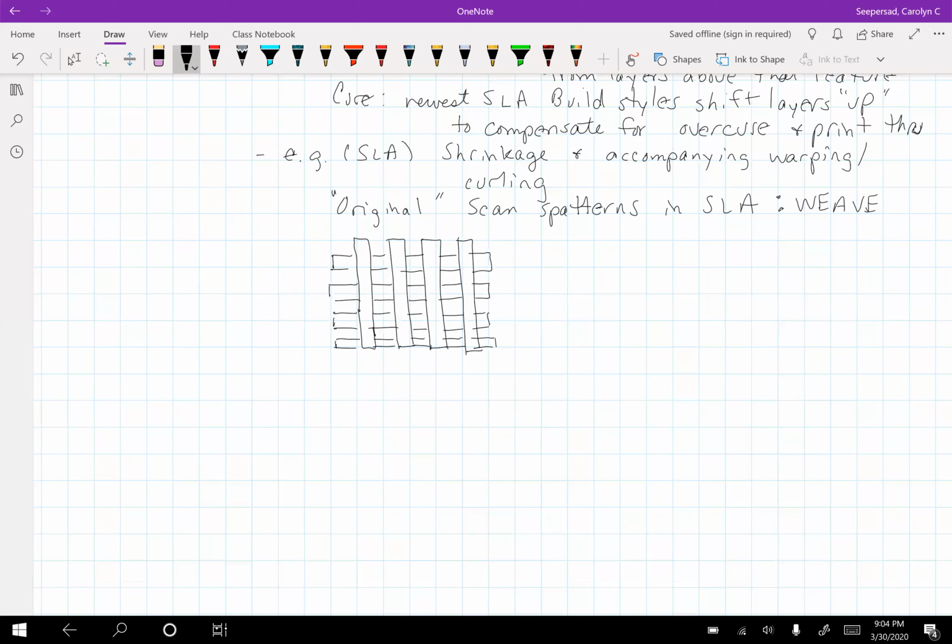Okay. So here, kind of what you can see is that it's got two sets of laser scans. The first set here, we've got a couple of axes on here. Let's call this X and let's call this Y. So the first set is parallel to the X-axis.